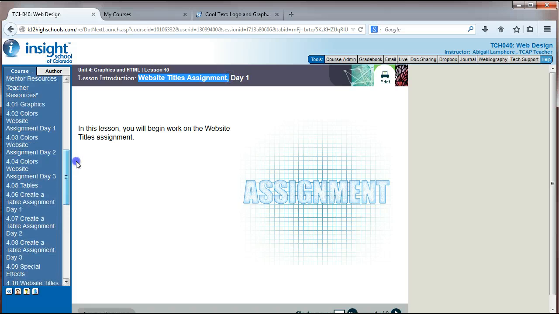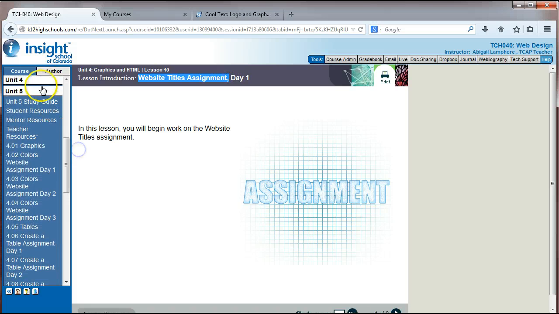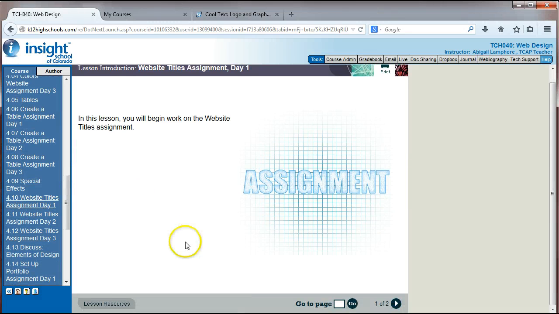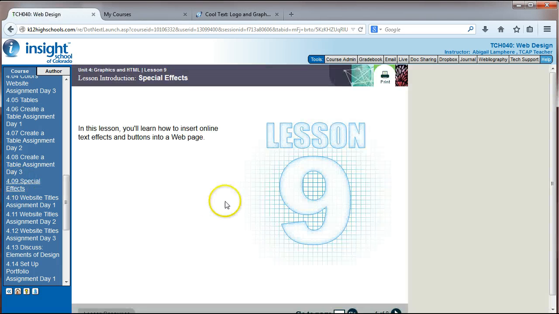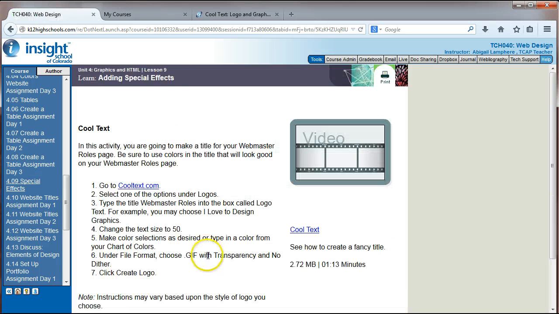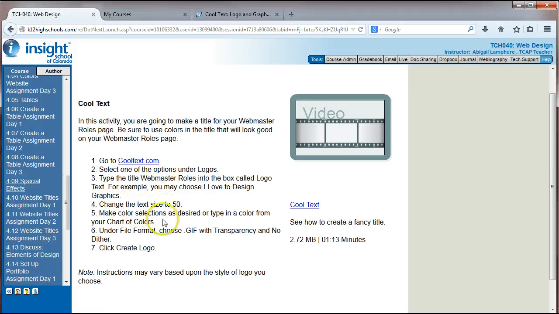So I'm in Unit 5 under Unit 5 website titles, and for this assignment we're going to be creating titles for some of the different web pages we made. This assignment actually starts back in the text on page 4. Hopefully as you were reading through the text, you completed these steps, because if you did that, then you're already well on your way to completing this assignment.